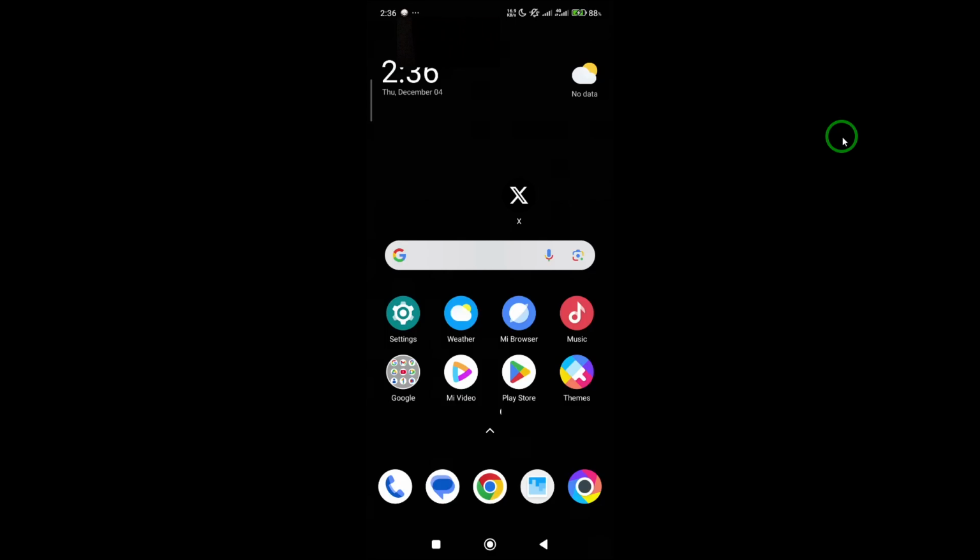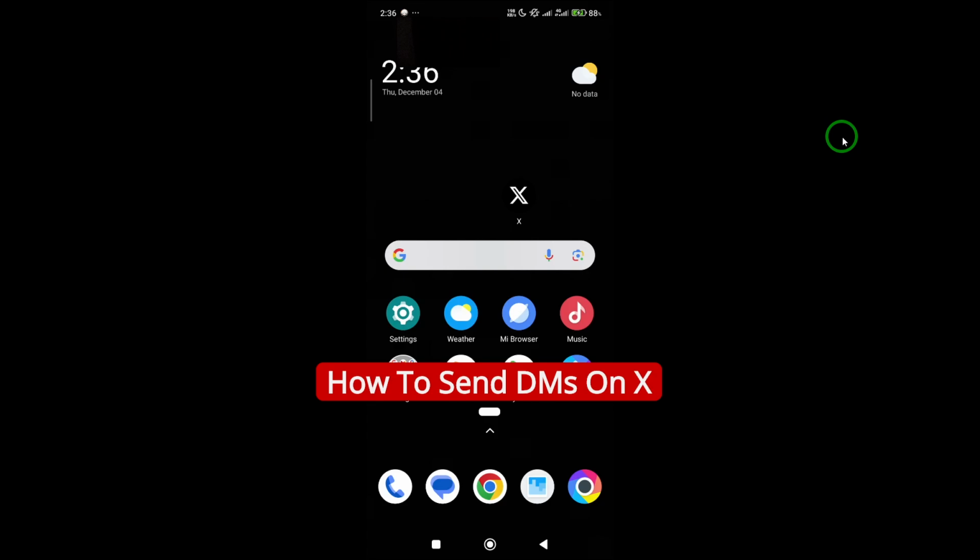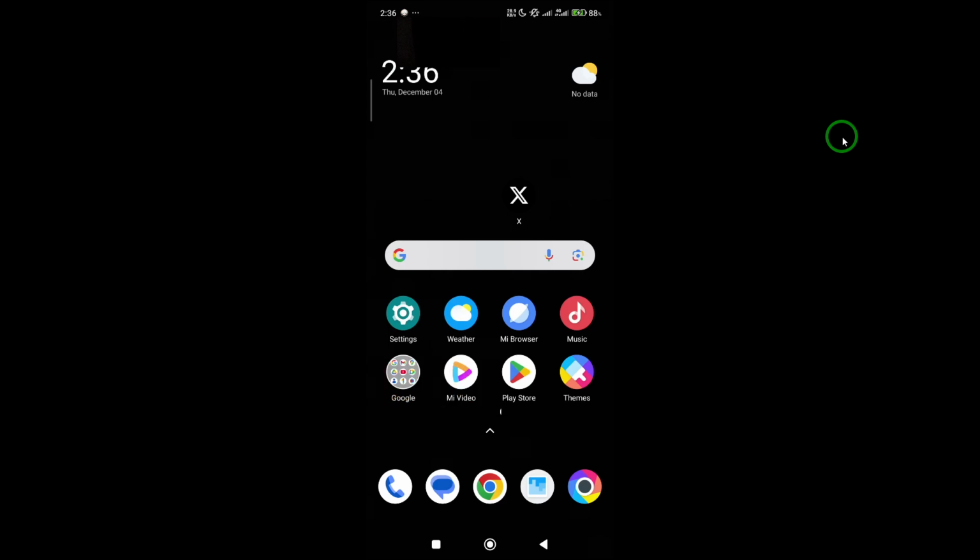Welcome. In this quick and updated guide, you'll learn exactly how to send direct messages or DMs on X with ease. Whether you're catching up with friends, sharing a post privately, or reaching out to someone new, sending a DM only takes a few taps. Let's get started. First, open the X app on your phone.